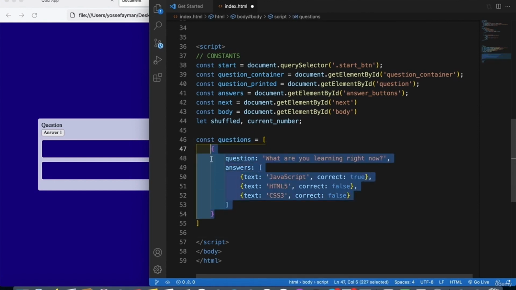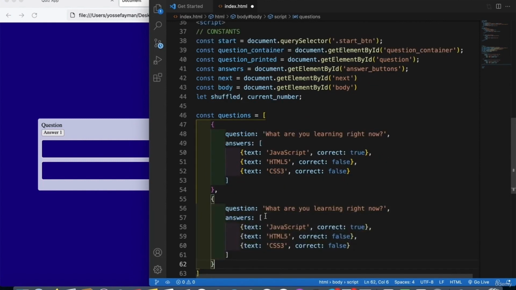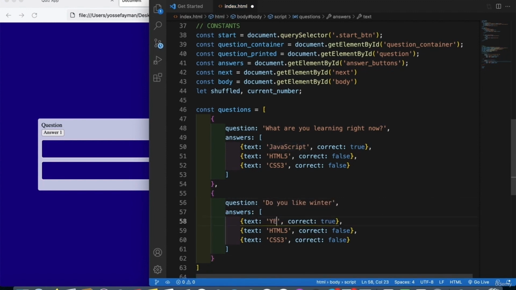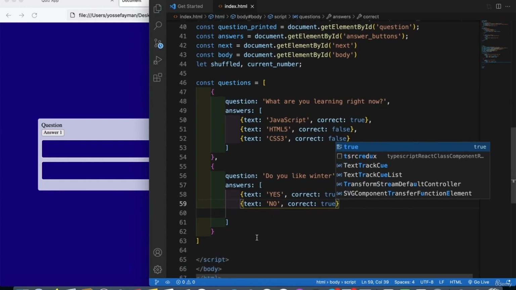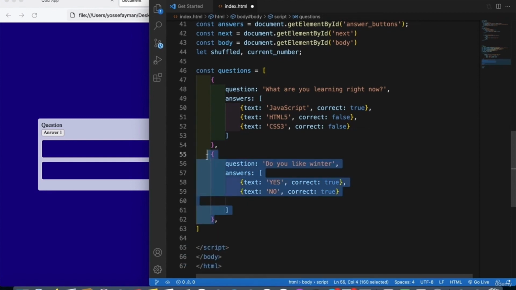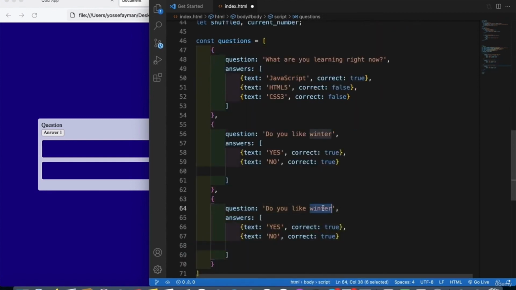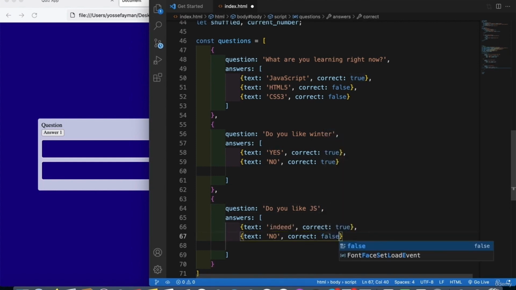Okay, so now we can add a new one right here. We can make here, do you like winter? We can make this one to be yes, this one to be no, and make both of them equal to true. Okay, so we can make another one for do you like JavaScript? Do you like JS? We can make this one to be indeed false.